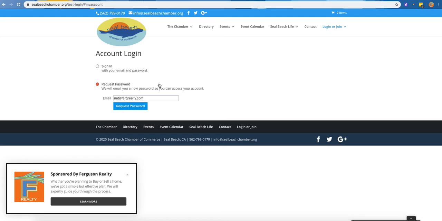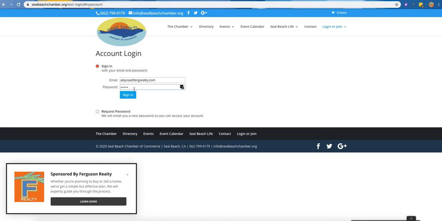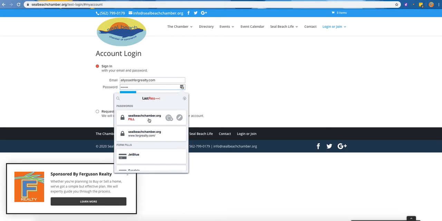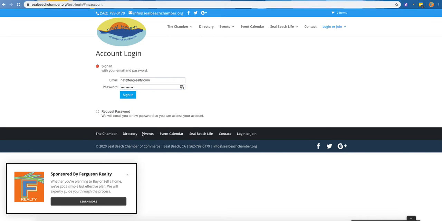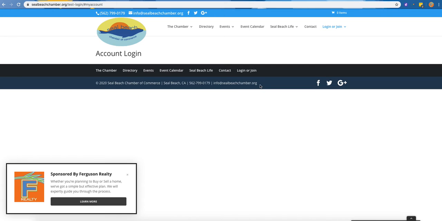So just go ahead and click request password, then go back to your email account and grab that password. I would recommend copying it and then pasting it right here. I'm going to use this for myself and I'm going to log in.